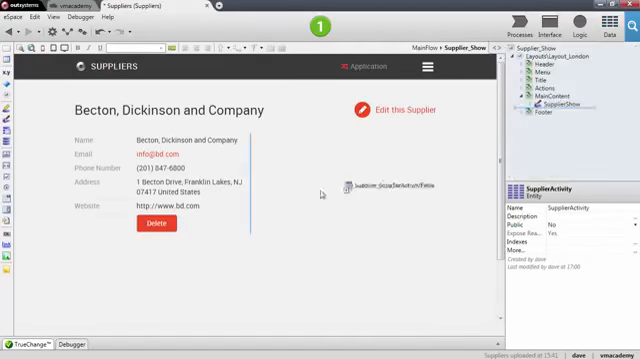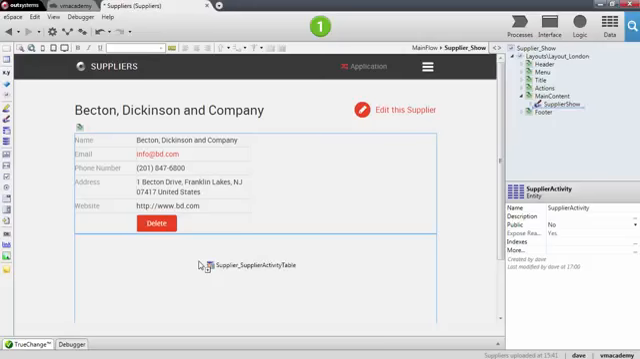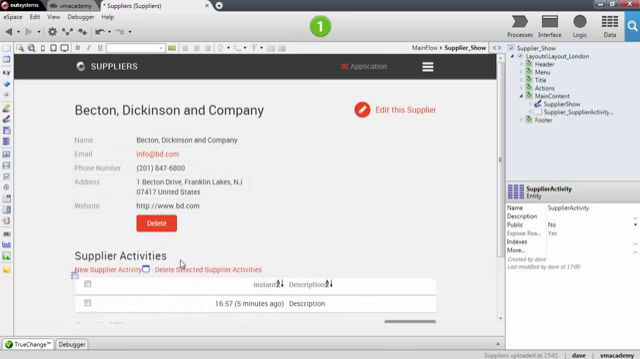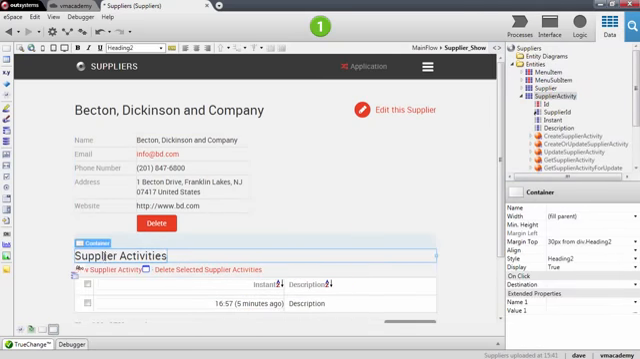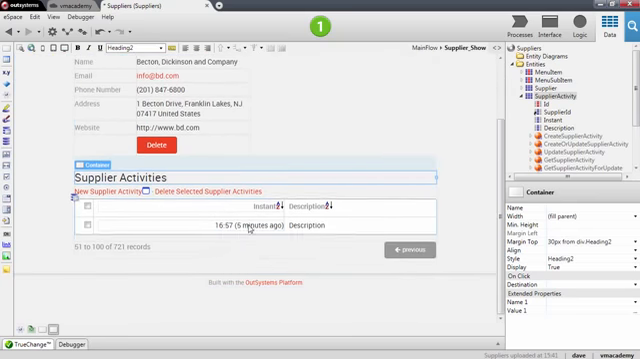Drag and drop the supplier activity into the show screen right below the show record, and you'll notice the visual hint with the stars that this will create a supplier activity table. Let me just drop it here, and there we have it. So it has a title, supplier activities. It has a table records that shows the instant and the description of that event that I was talking about.